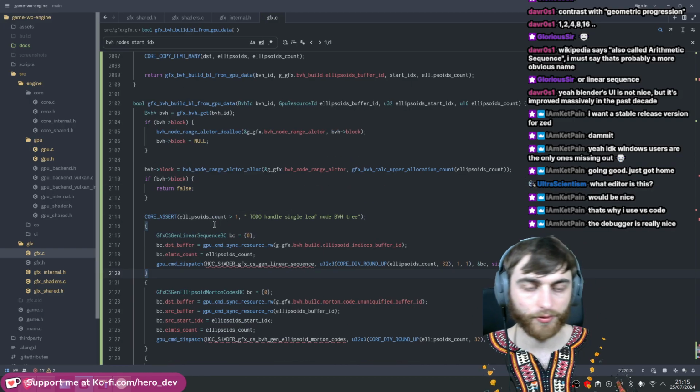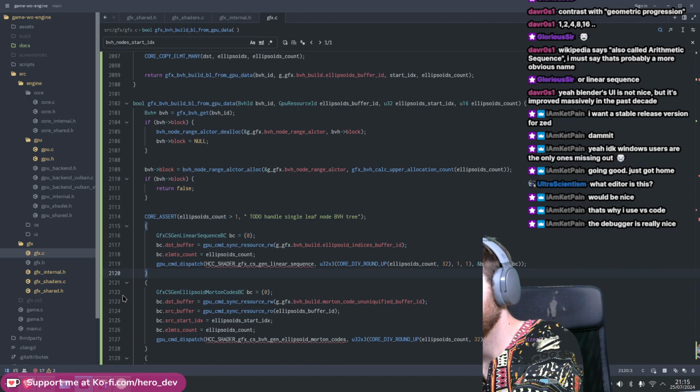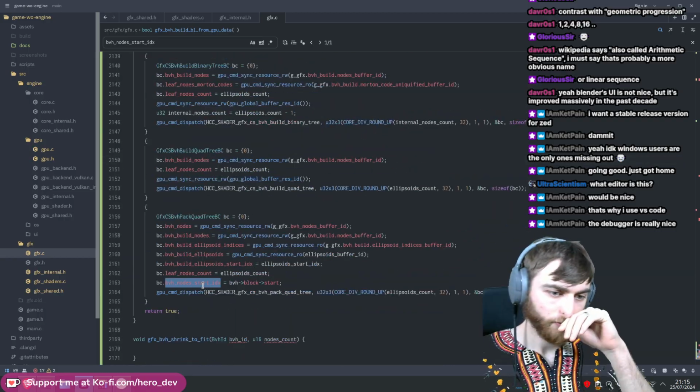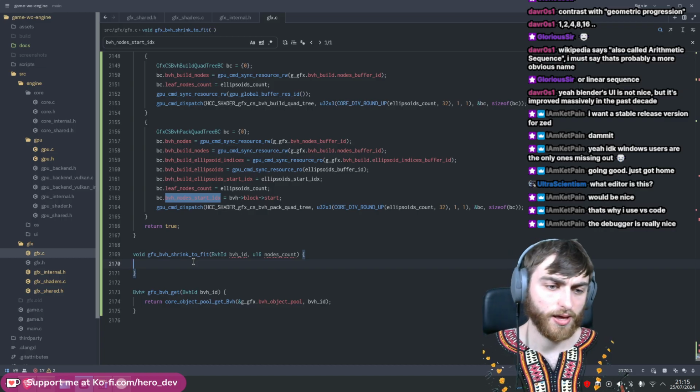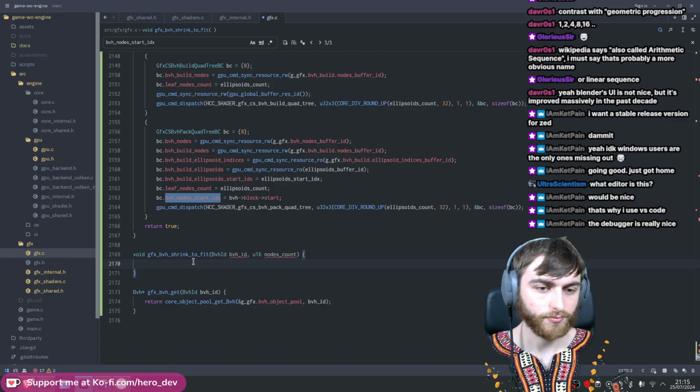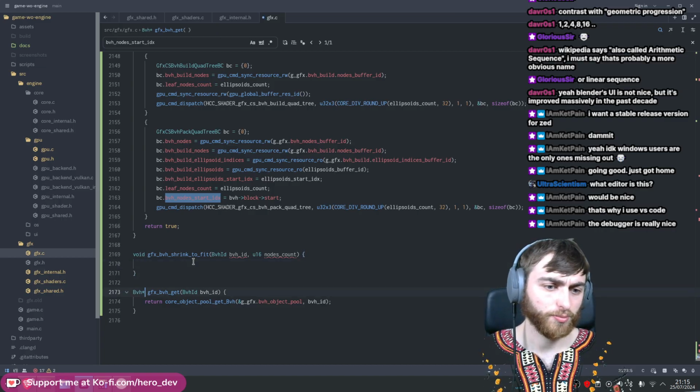Right, so that builds a BVH. The other thing we want to be able to do is do a shrink to fit. This would be super nice. How will we do that? Well, we'll call BVH get.